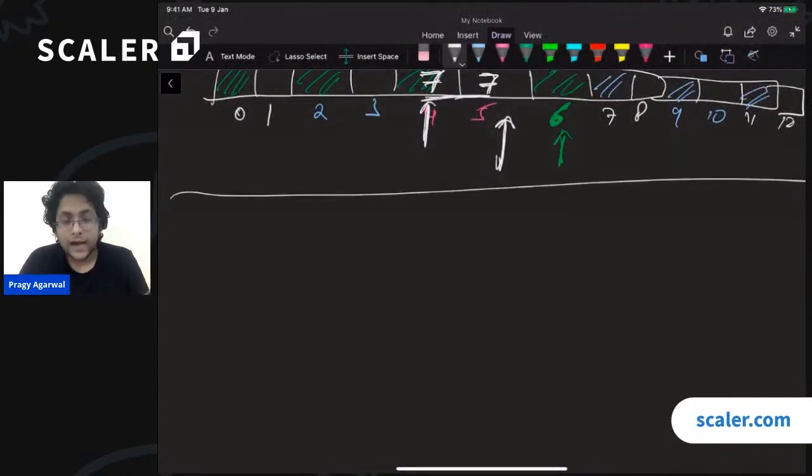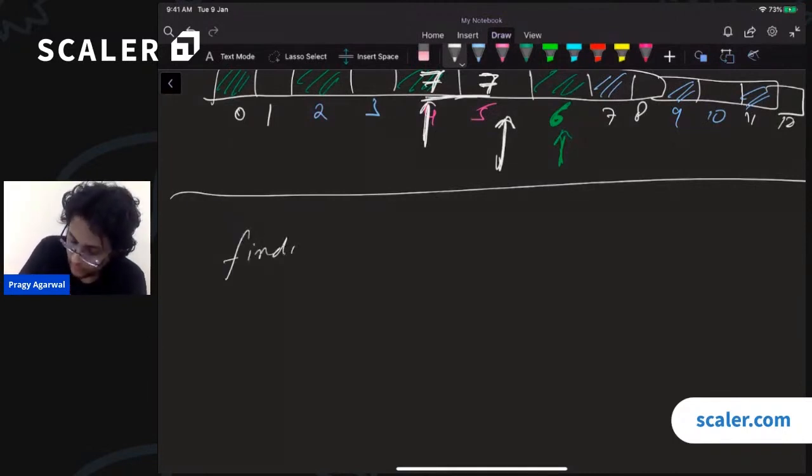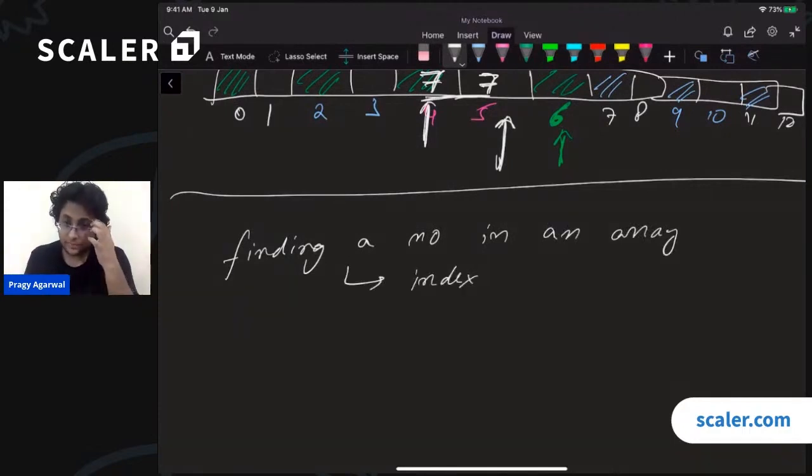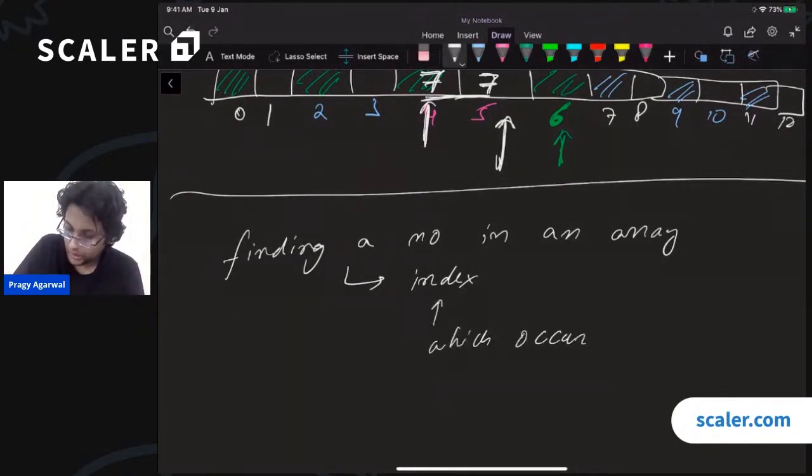But before that, let me give you a brief note. When you are finding a number in an array, you usually return some index. Now, which occurrence is this?